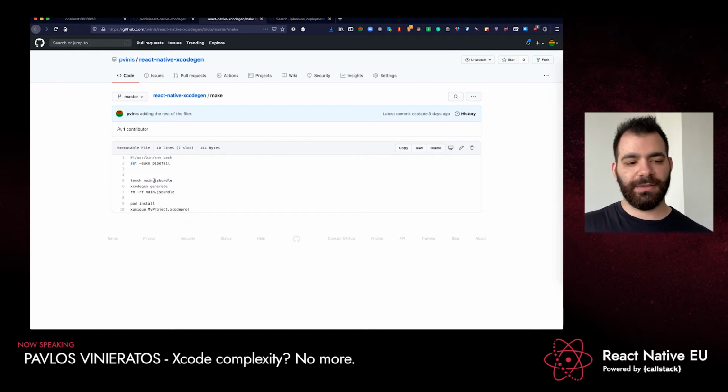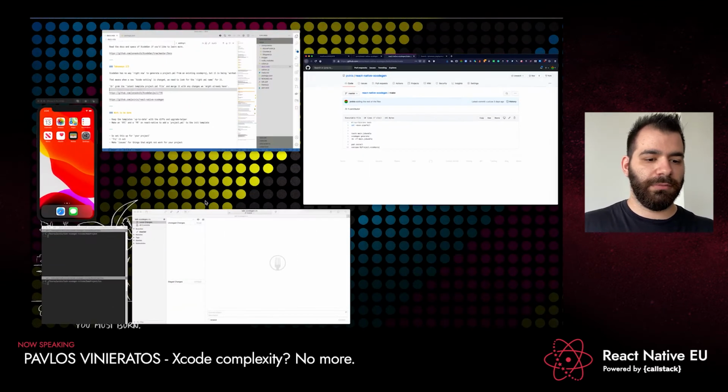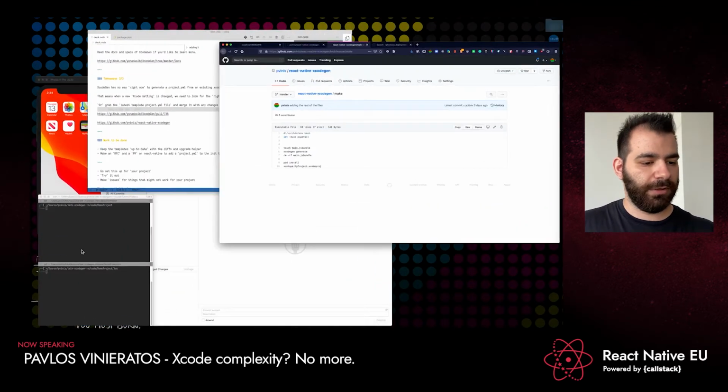So it doesn't exist yet. We create it just so that we can generate the Xcode project, and then we remove it again. Then we run pod install just to make all the CocoaPods and the linking done. And then as a last step, we do Xunique so we can make our project basically easier to commit. So let's do that.